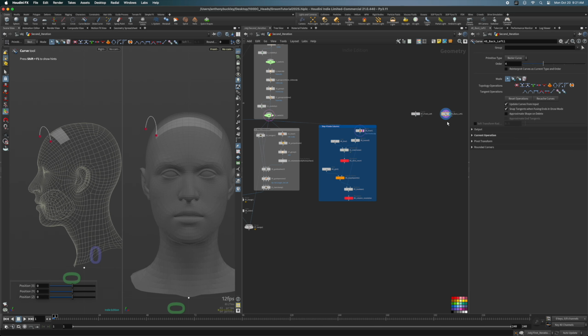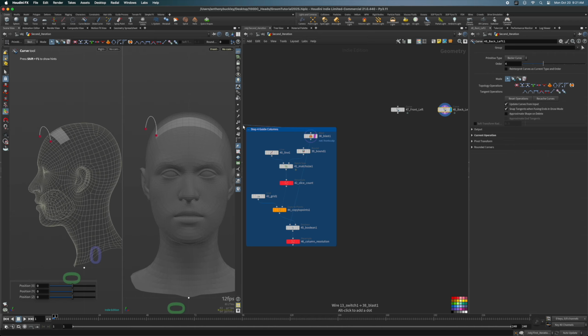The front left curve is already a good start, so I'm going to drag out a copy and rename it to back left to use later. When working with curves, make sure that the first point clicked, which is point 0, will be at the root of where I think I want my hair to be. And then the tip will be point 1.